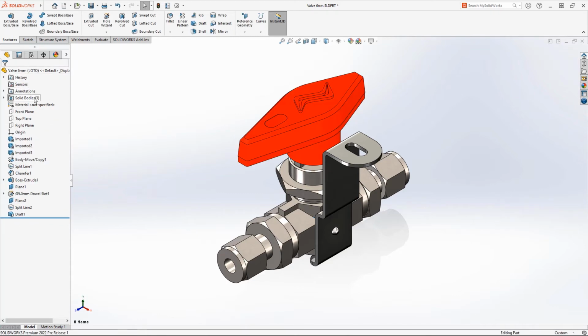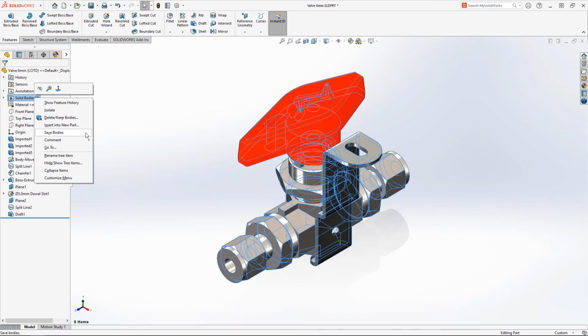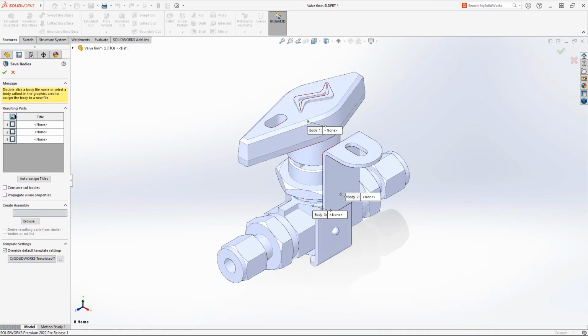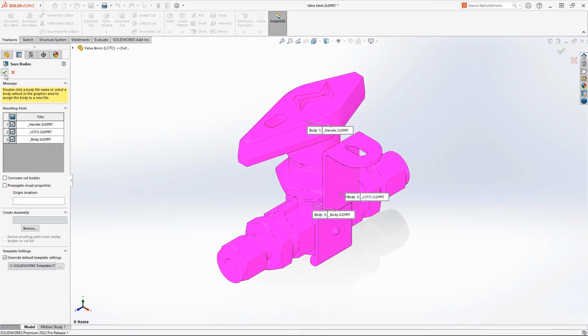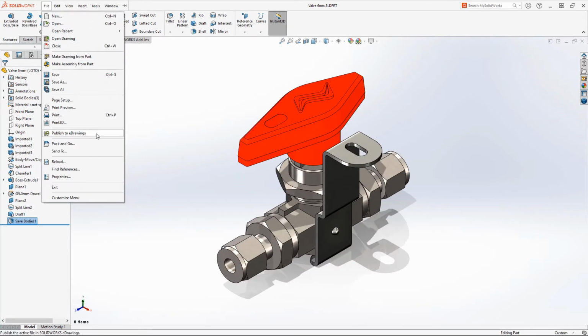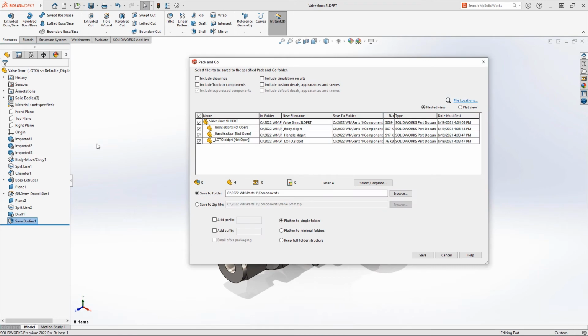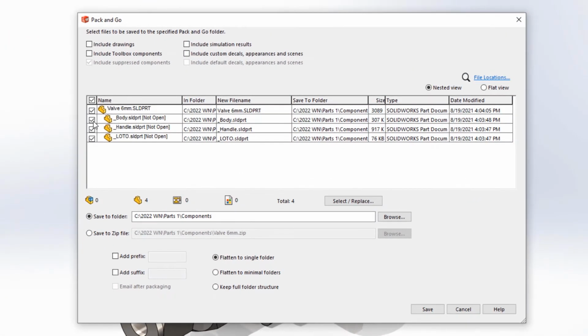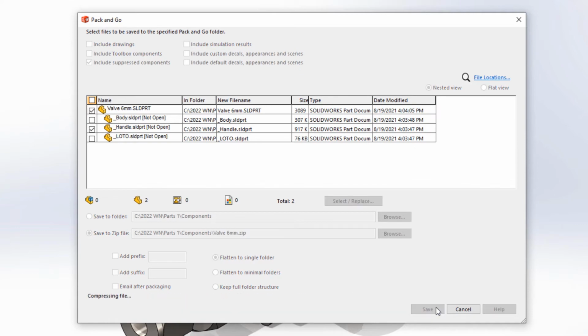This mesh file contains 3 bodies. The manufacturer needs access to the individual components. Now, in SOLIDWORKS 2022, Pack and Go recognizes the references created when using the Save Bodies and Split Part commands. This way, you can choose which files you need without having to find them manually in Windows Explorer.